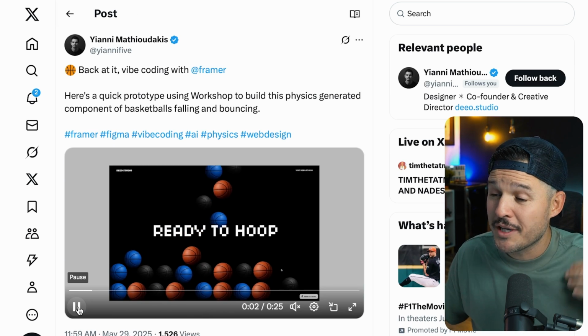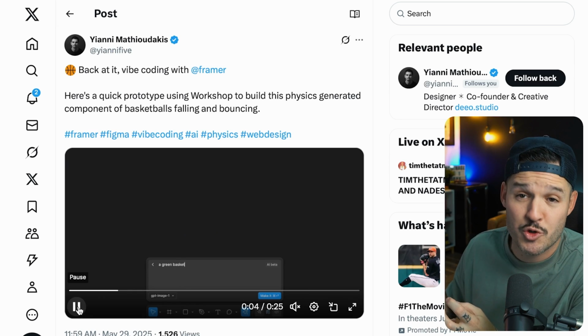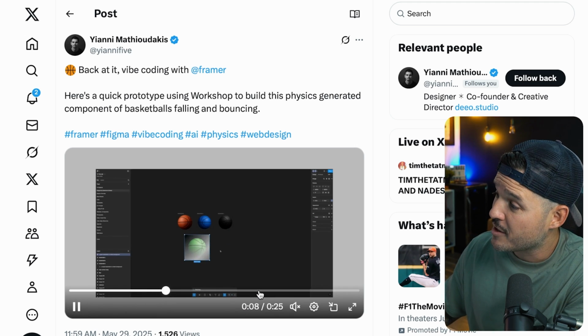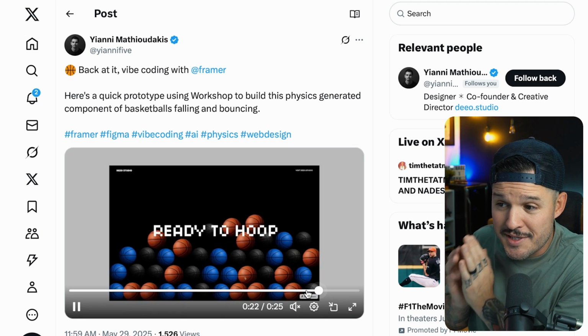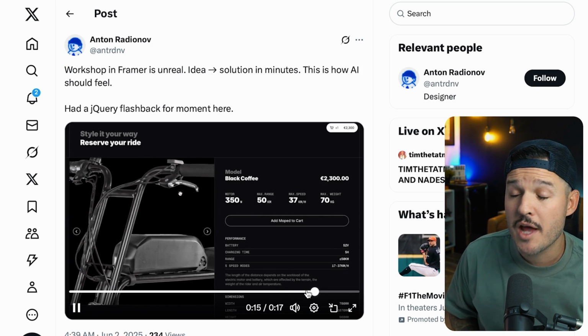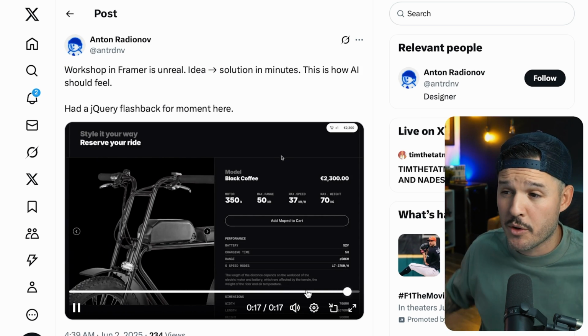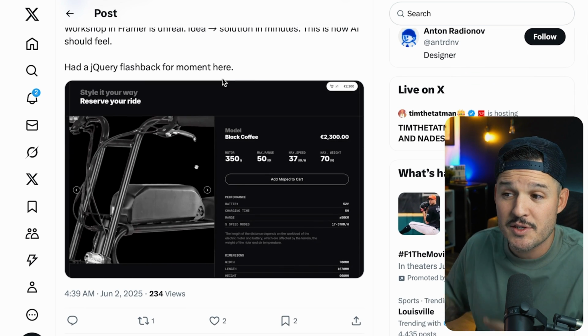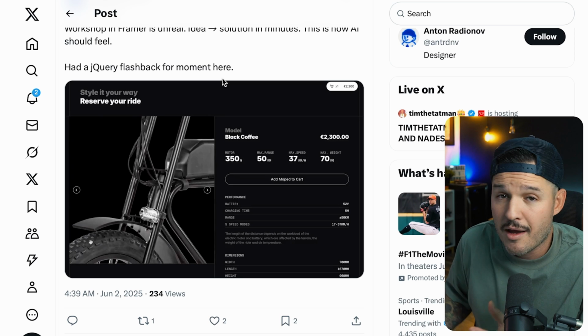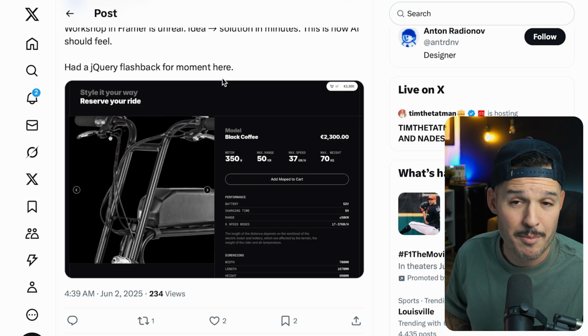Yanni is actually building a physics-driven basketball drop scene that allows users to not only drop those balls, but then drag them around wherever you would like. You can see the full effect of it here, and it is insane. Anton Radionov has actually created a little bit of a jQuery flashback by creating this zoom effect for your basic product page experience. Again, a couple of lines of code and you get this type of functionality.